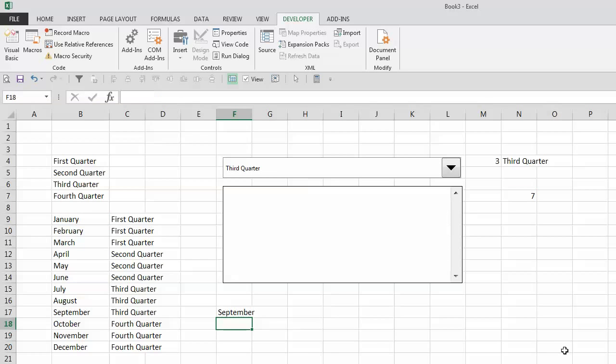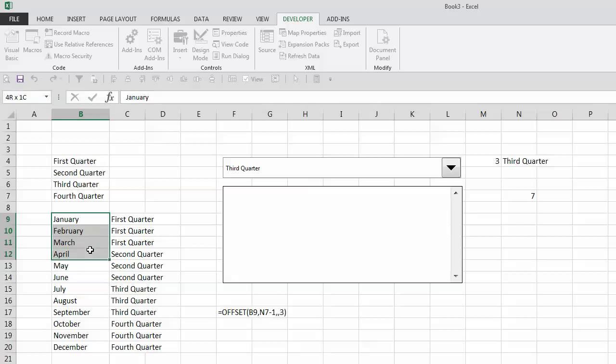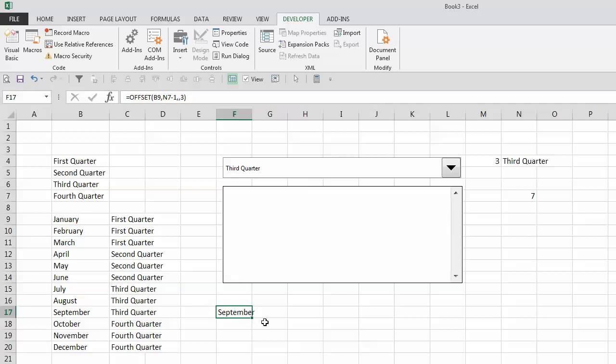Oh, see, it still gives us September. So I think this might work. So we want to go down 7 spots minus 1. So we want to move down 6 spots. So let's try that. 1, 2, 3, 4, 5, 6. Okay, yeah, that's right. So we want to start off with July.